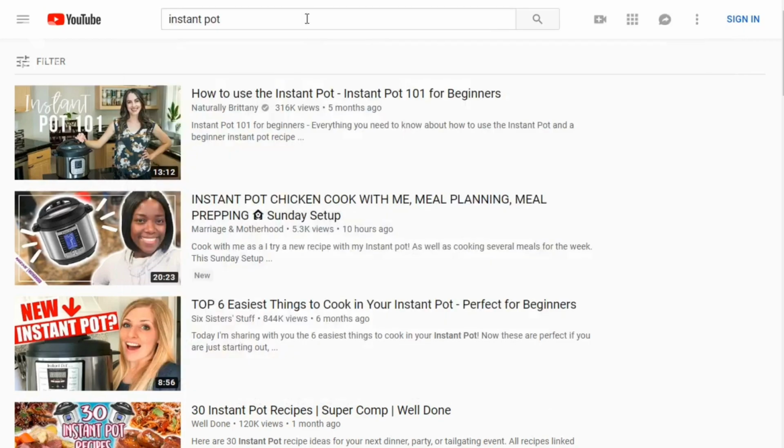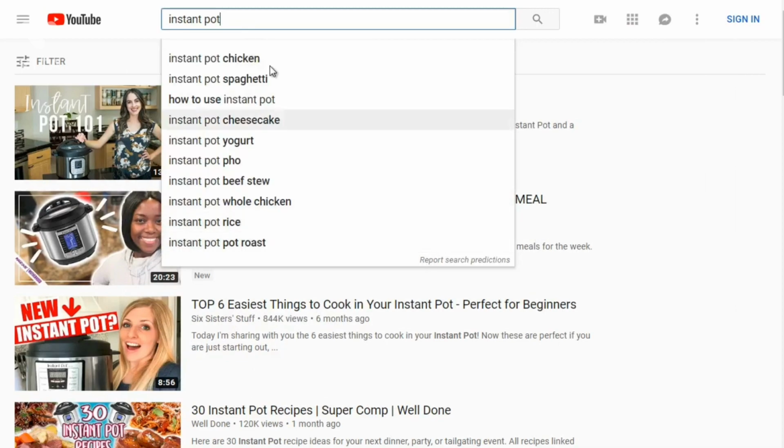So if we go back up here and we go to youtube.com and we type in Instant Pot, what do we get? When you have a drop down like this, that's what we call the suggested keywords. And you'll see this in Amazon.com, you'll see this in Google.com and other major search engines. This is high demand and highly searched keyword terms. In other words, if a lot of people are searching for these keywords, then they'll show up in the drop down menu. Right? So Instant Pot chicken happens to be a very highly searched term.